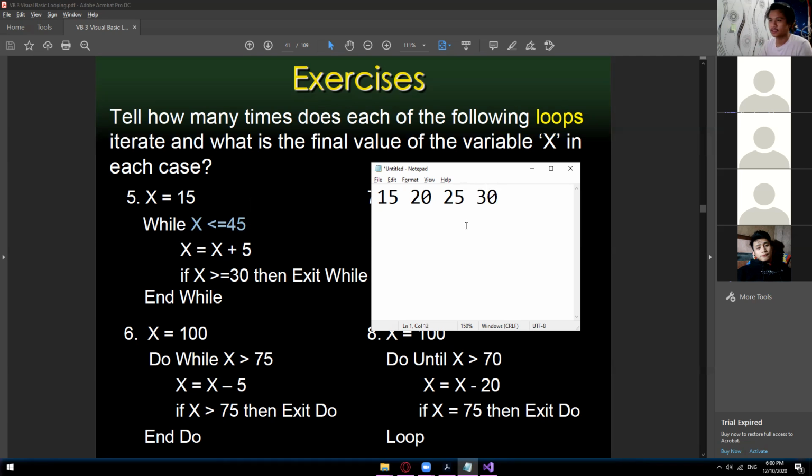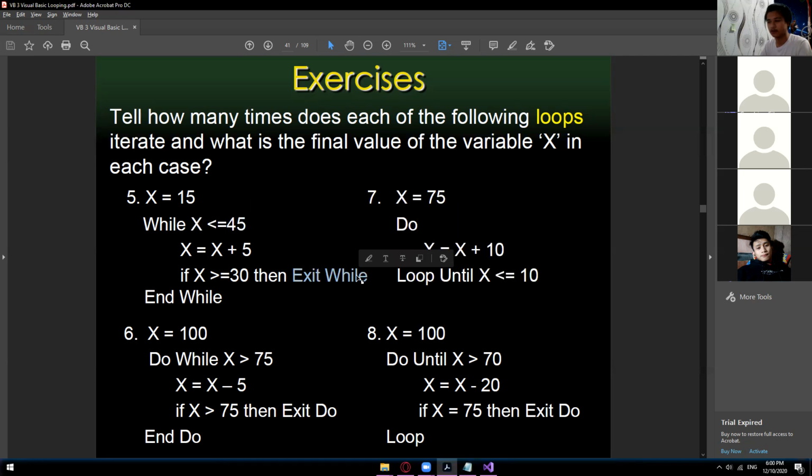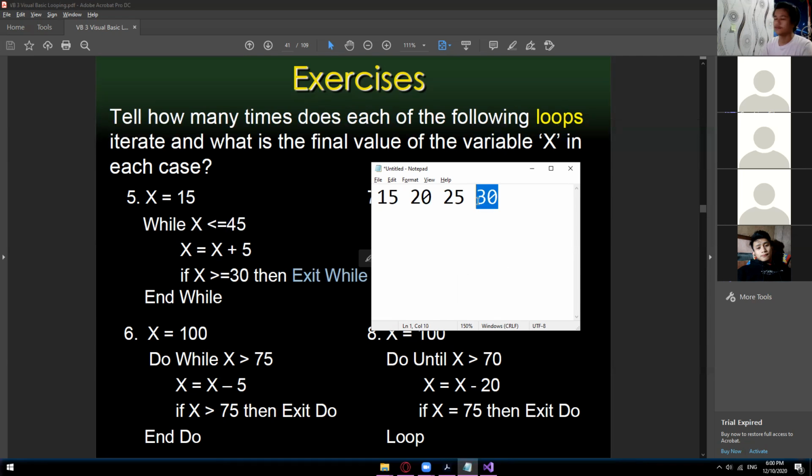And then 30. Okay, so take note, meron tayong additional if statement dito wherein kapag na-reach na natin yung 30, so 30 now is equal to 30, so magfo-force exit na yung loop natin. So ito na yung final value natin. So 4 times siya mag-iterate and then final value is 30. Okay?